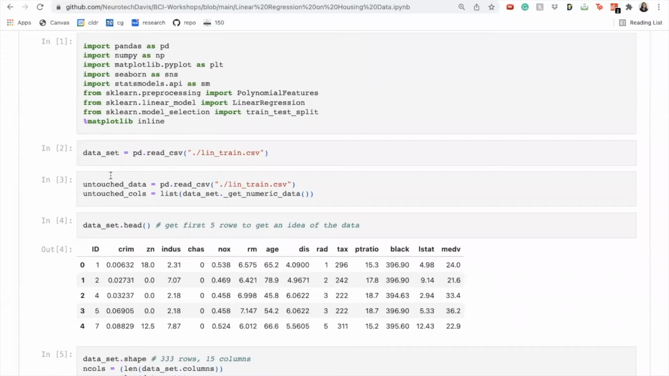What we're going to do is create just a couple of variables of our untouched data. So again, we're going to call the CSV and essentially make a copy of the data set, because we're going to modify the data set. We want to keep a copy of the original, as well as all of the columns of our data set. Get numeric data will basically get all of the columns and store them into a list.